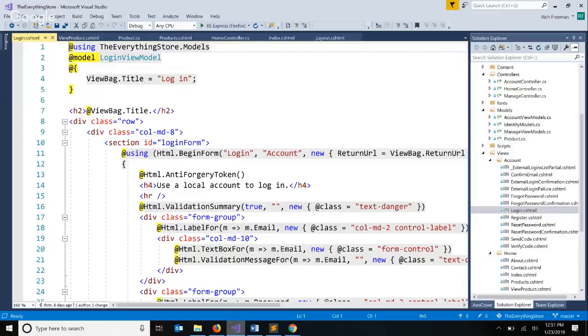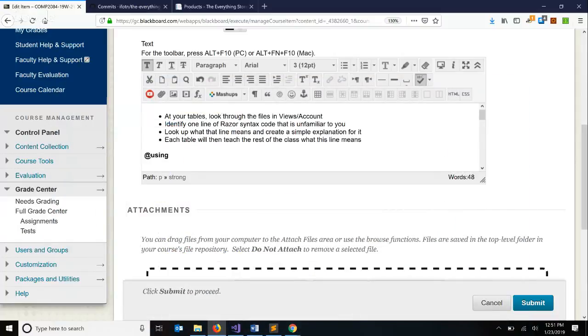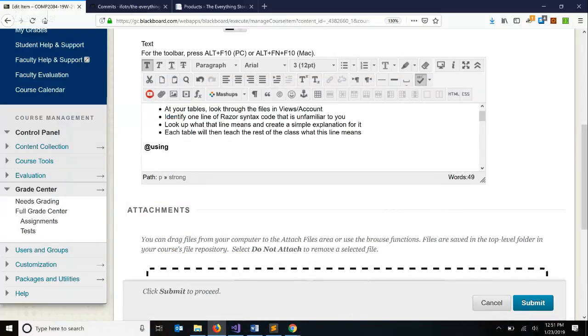Okay, which files? First, maybe tell me which view to open up. Tell me which view you're looking at and which line. Okay, so in login, yeah, and which, okay, so at using, so. Right, so that. Okay, all right.